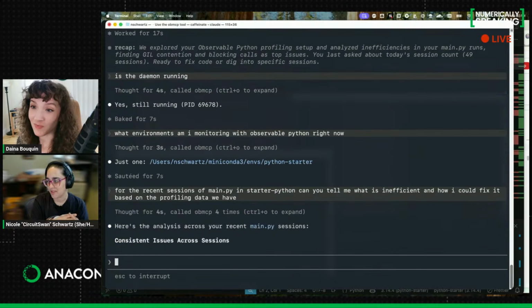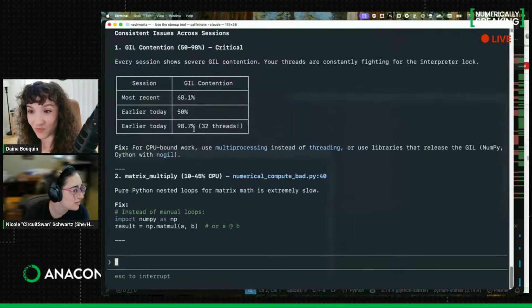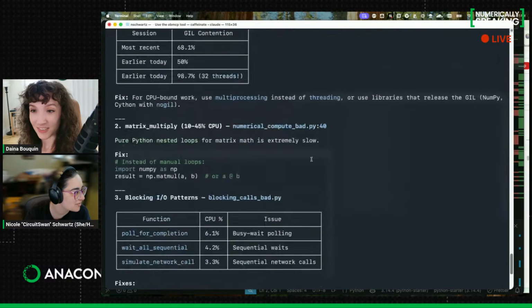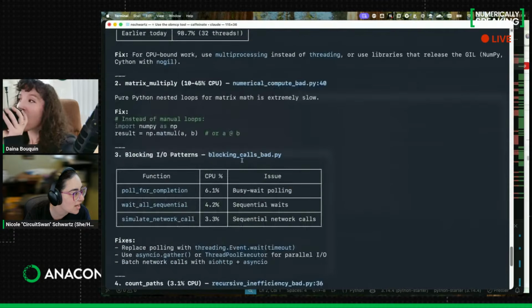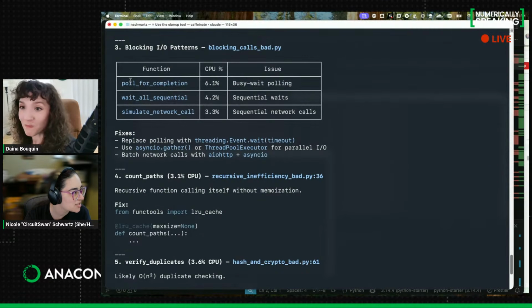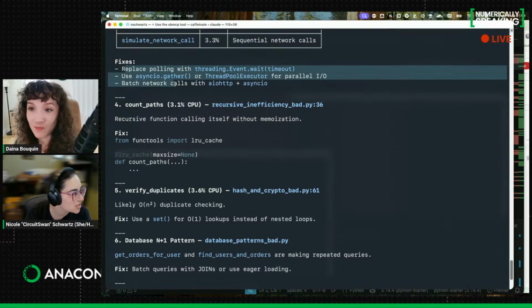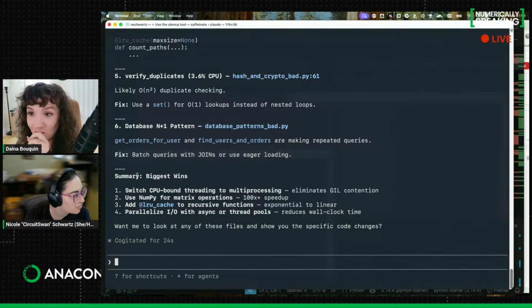We're going to simplify things, and it's going to tell me that, okay, we have answers. It's got lots of stuff. So it's going to tell me, hey, I've got some GIL contention going on with a bunch of threads. And here I've got some waiting for completion. And here's how to do the fixes. Isn't that great? And hey, here's the summary.